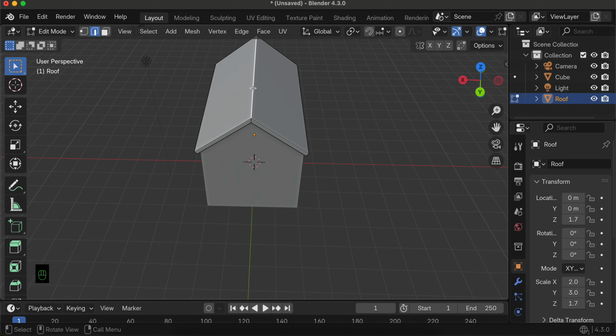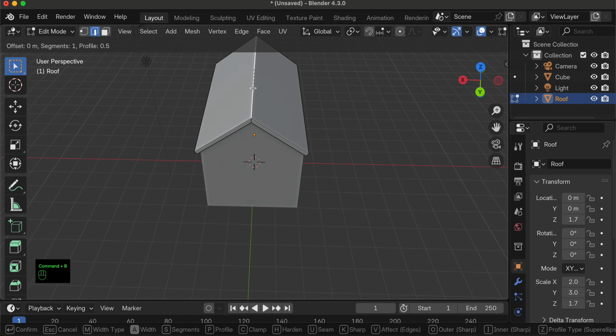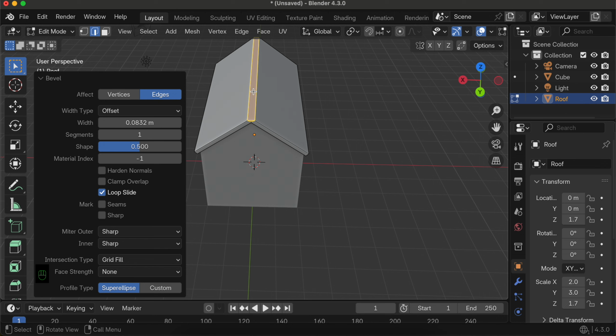of our roof, and we'll have to bevel it. So I'll just do command B to bevel it, just bevel it like this. Okay, then set the number of segments to 4.